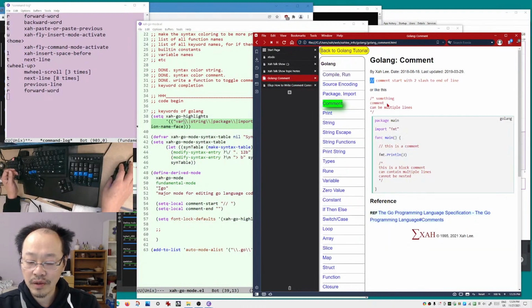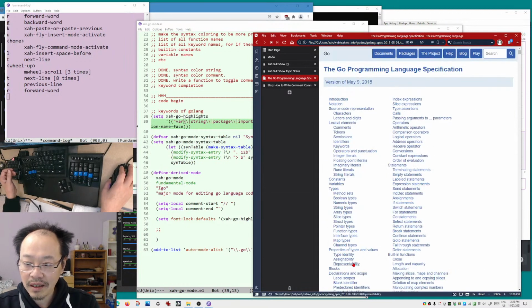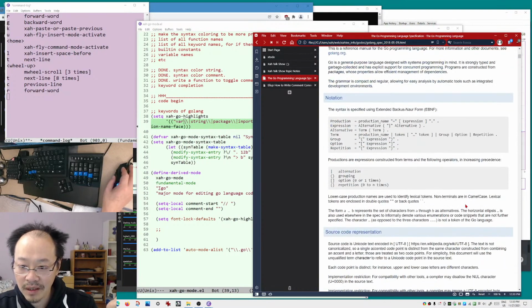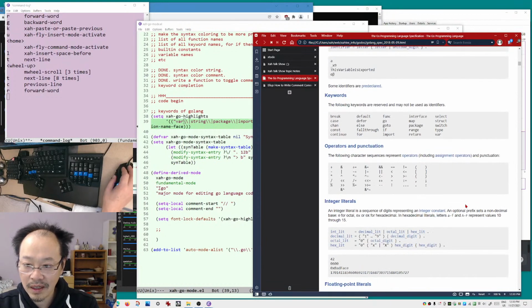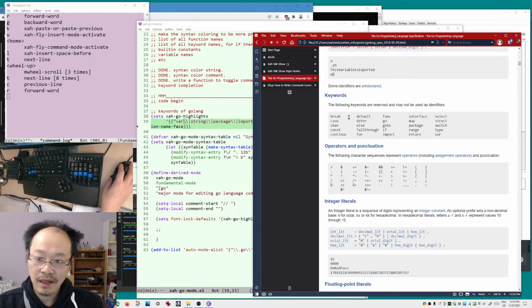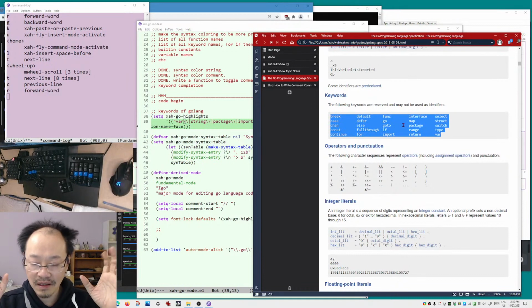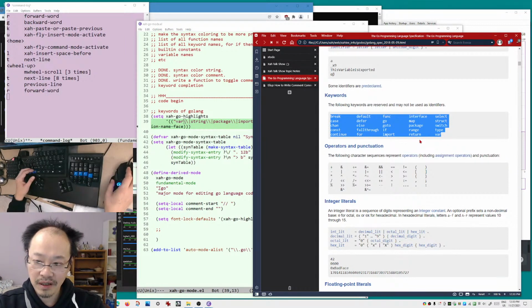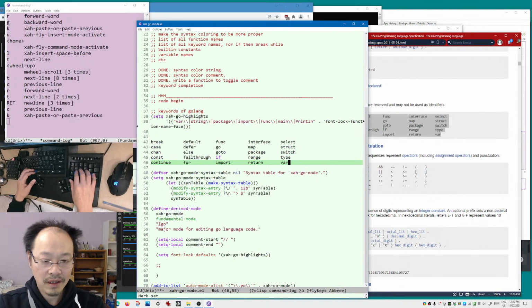Okay, let's see if we can. So let's go back to my Golang tutorial. Let's go to the Golang spec. Okay, so this is the Go programming language specification. Let's see if they have a collection of keywords. I don't think they do. Usually they don't say that in the programming language spec. They do have a collection of keywords, you see here, but these are the technical definition of keywords. They do not include built-in function names, which makes them not very useful.